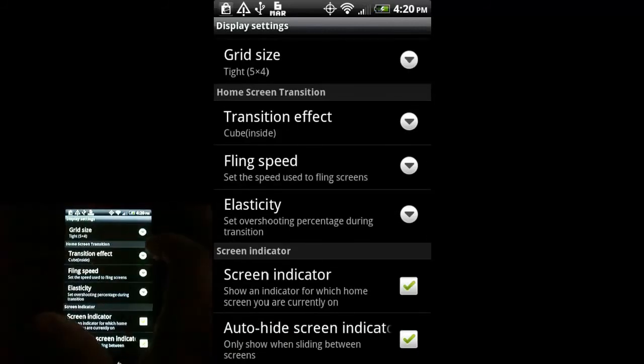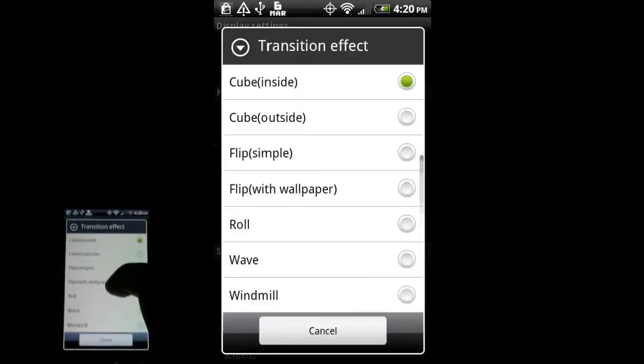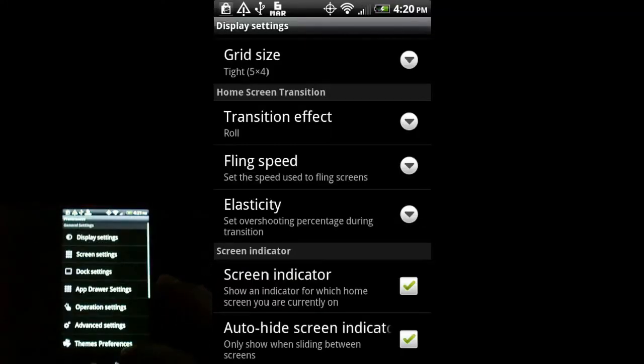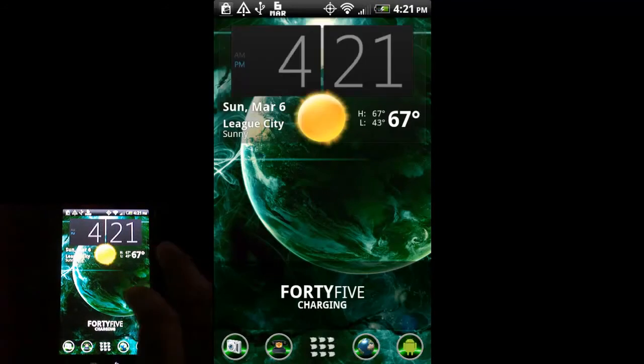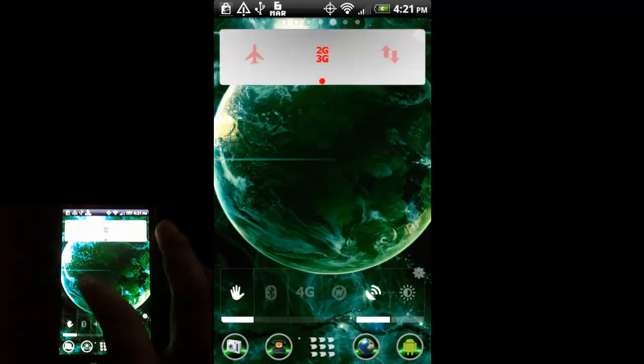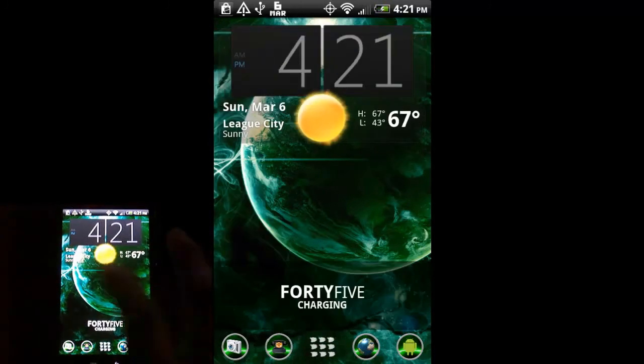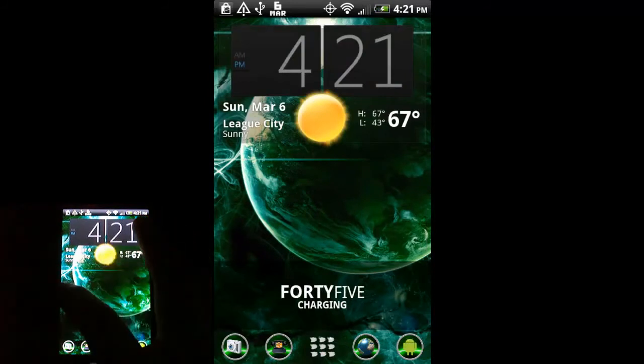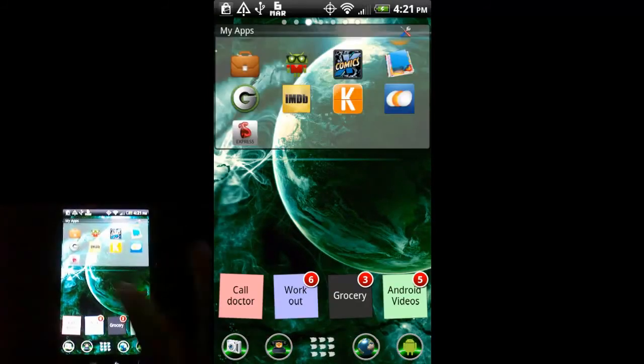The transition effect is what gives you that cool 3D effect on your home screen. So if you select that, you see we've got a lot of different options here. I currently have Cube Inside selected, but again, got a lot of stuff here. What's a cool one to show you? Let's go with Roll. So I'll select Roll, hit my back button, and you can see it kind of does like a cartwheel to the next screen there. And if you look, you see on the smaller camera view here, it does it very quickly with no problem.